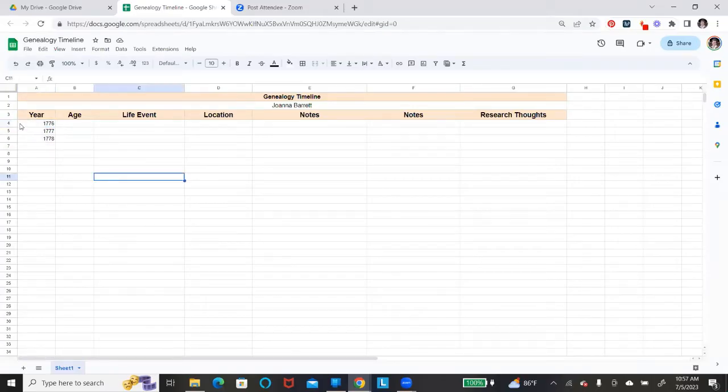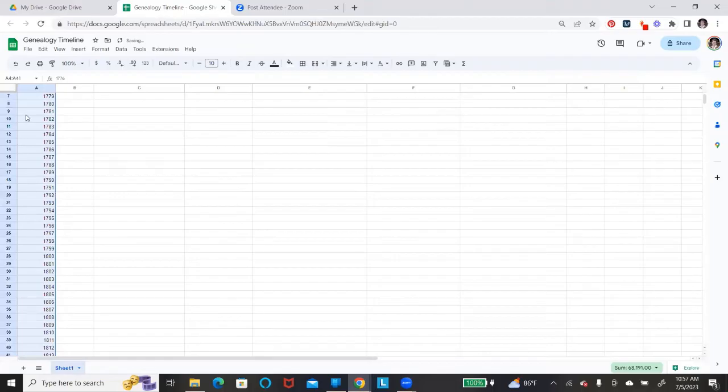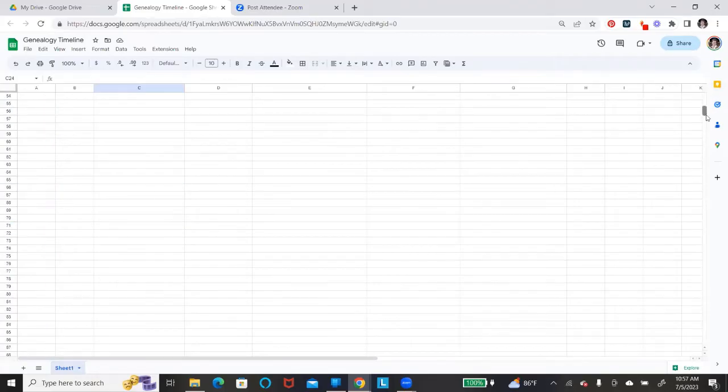So again, here's what I did. I highlight 1776, shift. I'm holding the shift button and highlighting 1778. Then do you see that little blue dot right there? I'm going to drag that down and look, it populates. So it knows that I want to add a year each time and it will populate it right on down.